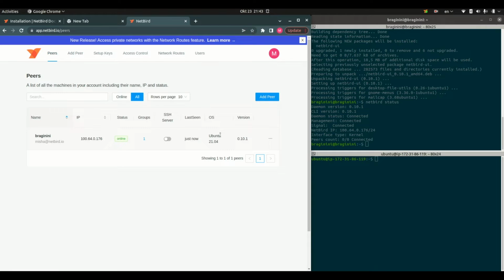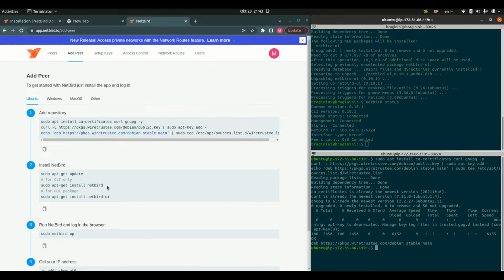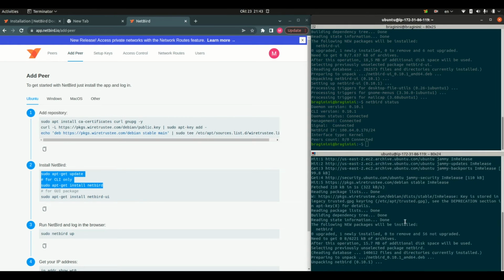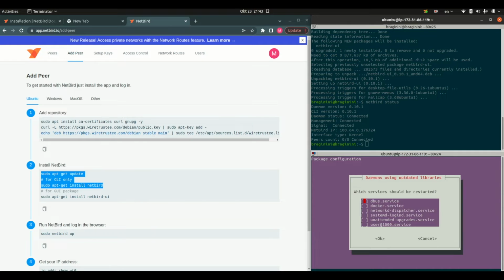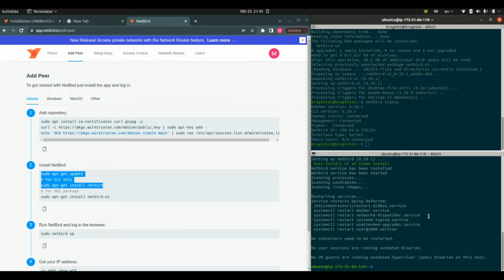Now let's add some more machines to the network. I prepared an EC2 node running on AWS. The installation steps are pretty much the same. I will add the repository and I will install the agent. I can't really use the desktop UI application, so I will run the netbird up command to connect to the network.